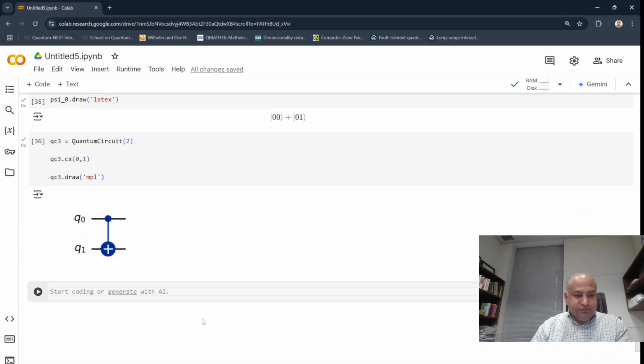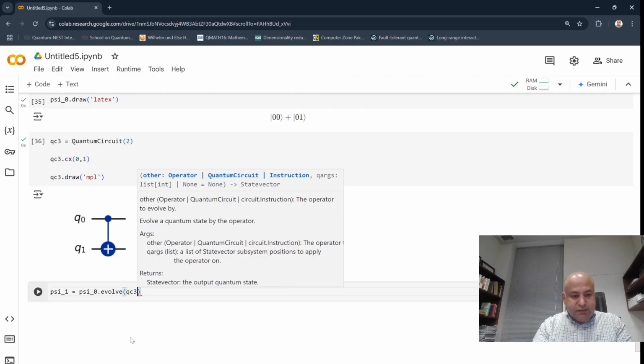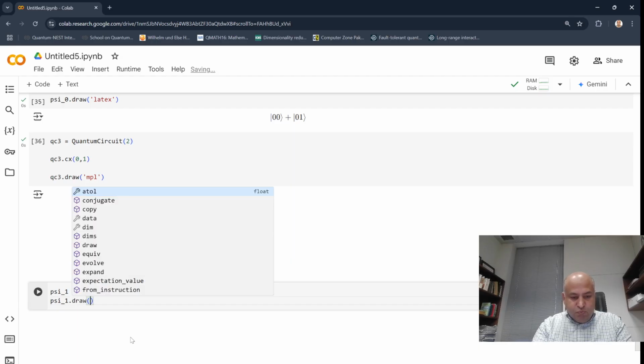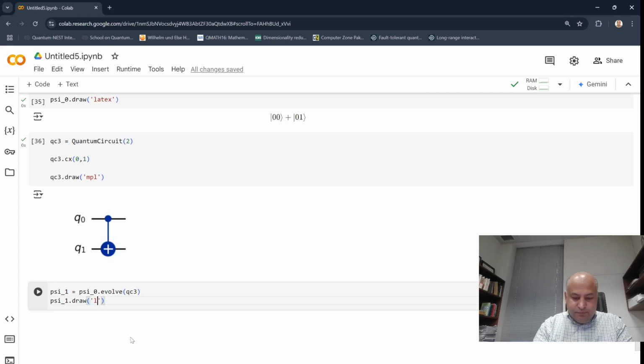So for that, let me find the state at the output after I evolve state 0 under my circuit QC3. And let's just output the state.